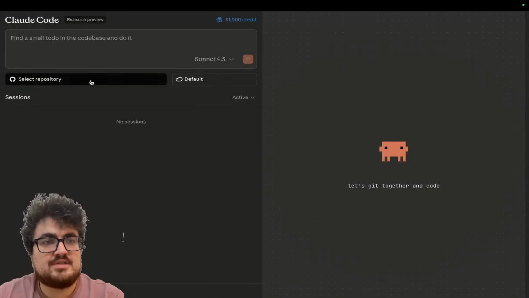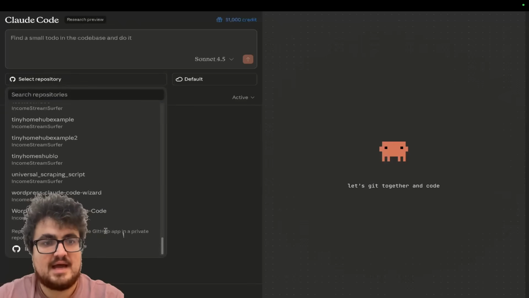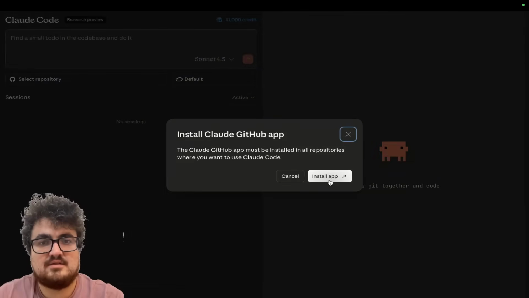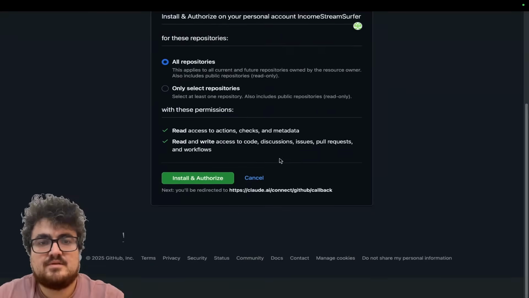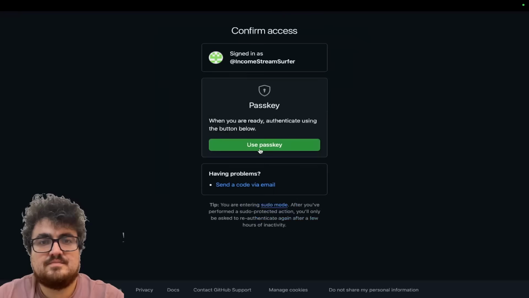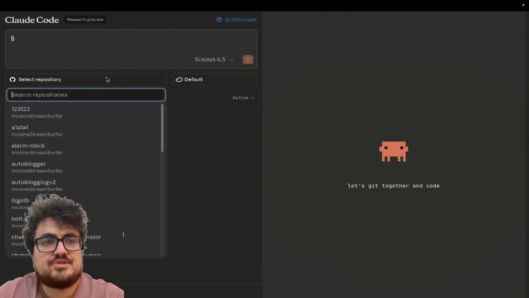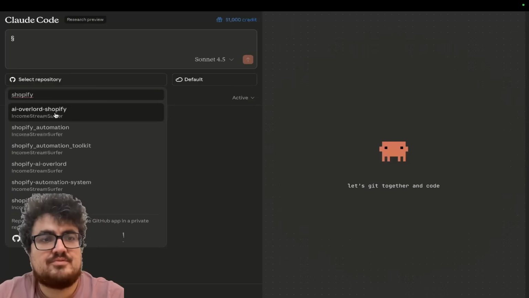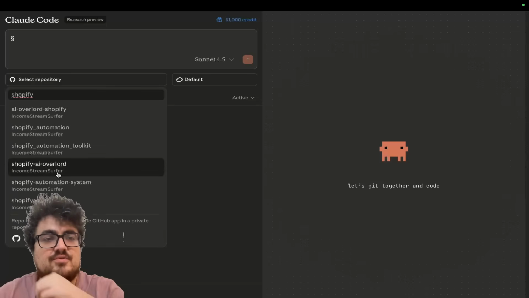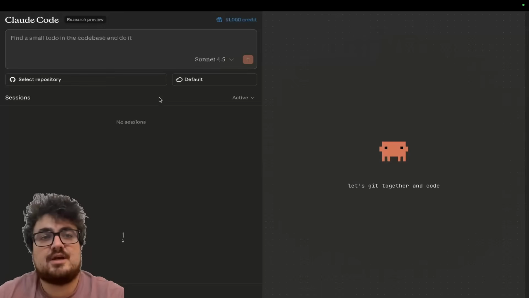So if we go on select repos here, it says here, repo missing, install the Claude GitHub app in a private repo to access it here. Okay, so the Claude must be installed in all repos. So, sure. All repos, install. Okay, so if we refresh this now, and if I write Shopify, you can see AI Overlord Shopify. This is actually Grove. So we could open up Grove, for example, which is actually kind of cool.